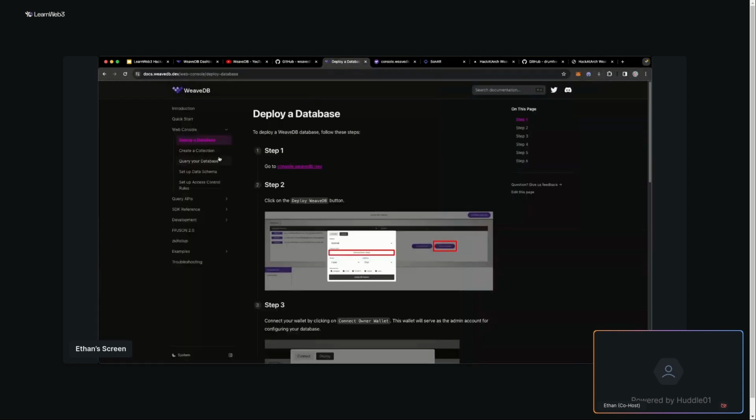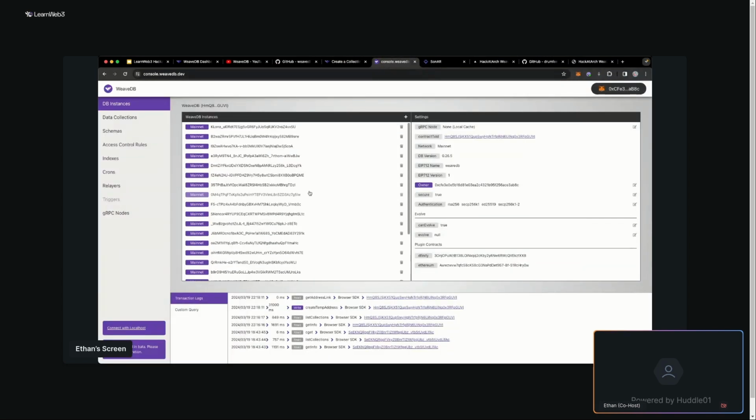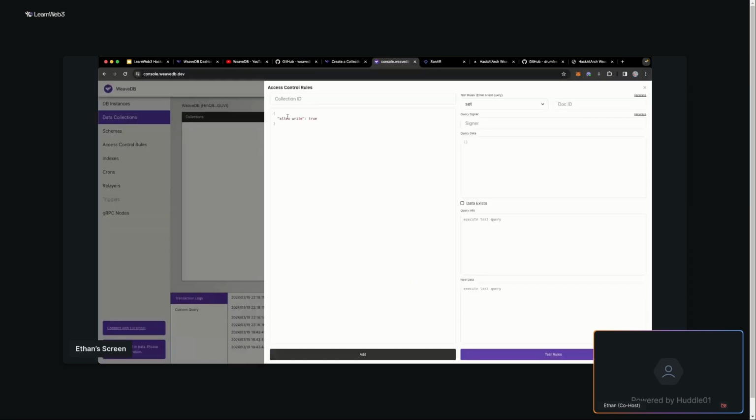Okay. The next step after deploying your database is creating a collection. Just go to the sidebar, data, collections, and then click the plus icon, and this window will pop up. The example shows creating a collection called people. You can actually name it whatever you want. For this example, let's name it people, and you can disregard the elements here on the right.